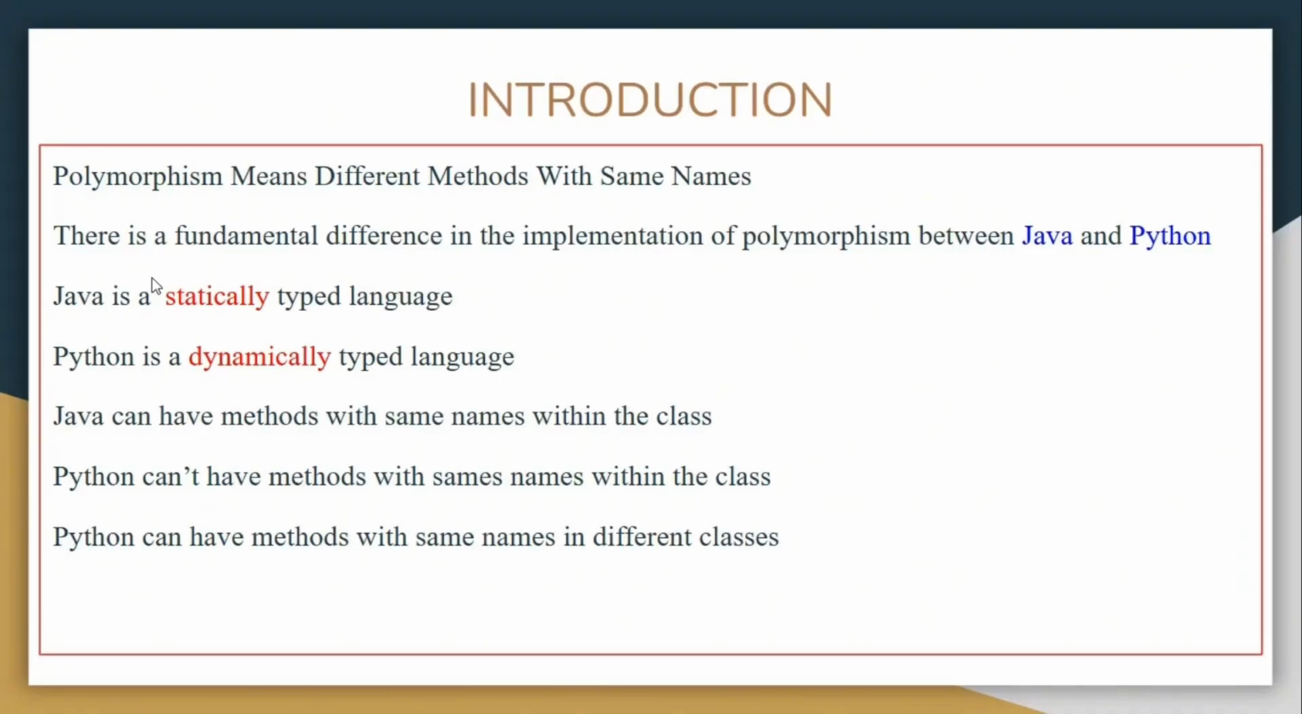There is a fundamental difference in the implementation of polymorphism in Java and Python programming languages. Java is a statically typed language where variable declaration is compulsory. In contrast, Python is a dynamically typed language where the data type is irrelevant. This fundamental difference played an important role in the implementation of polymorphism.